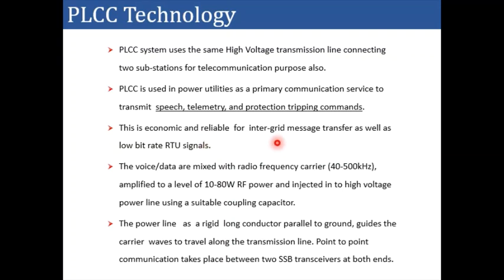So in this case, for substations which are at very long distance, wired communication using PLCC is economical because you need not invest in the carrier wire that is already laid in the form of transmission lines. You will utilize the existing transmission lines for exchanging the information.